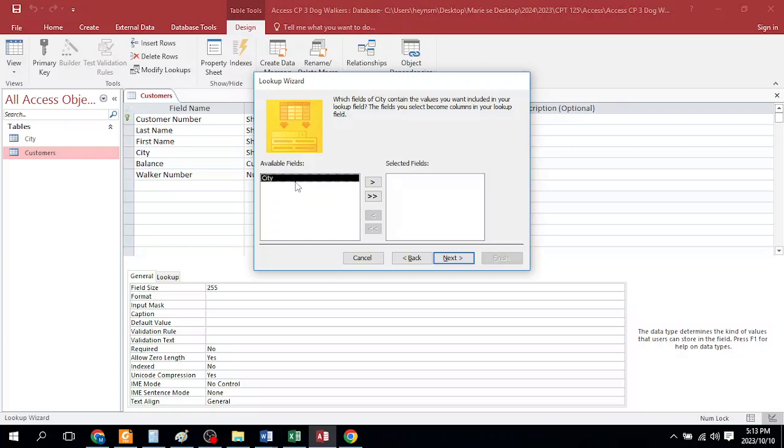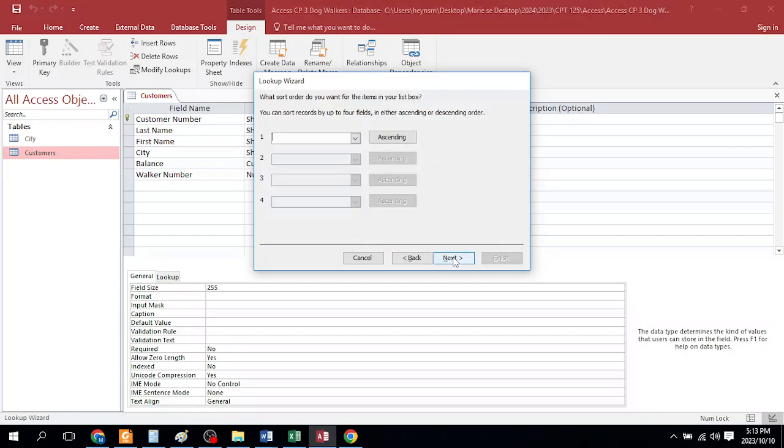When you get to this screen, it looks like it's complicated, but it really isn't. In this table, we have only one field, and it means that we need to take it from available to selected. You can do it two ways. You can double click on it, or you can click on this greater than sign, which is basically an arrow that says move it to the selected field side. So we have only one field, it goes over to selected, and now we will click on next.